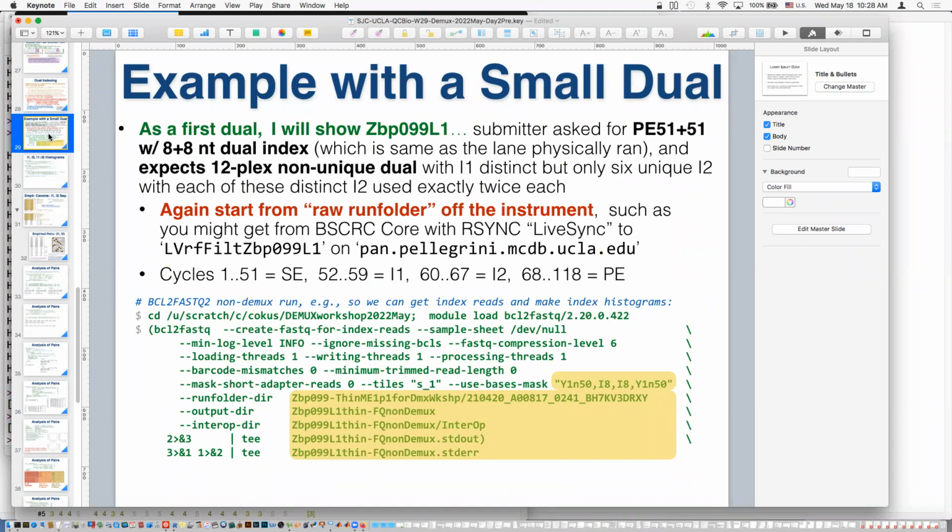Also, duals tend to be big these days, like 96-plex unique duals. That's a very common one. It's a 96-well plate, so that's really painful to do. So we're going to do a tiny one, meaning only a 12-plex. And it's also an interesting one because it's not a high density dual and it's not a unique dual.